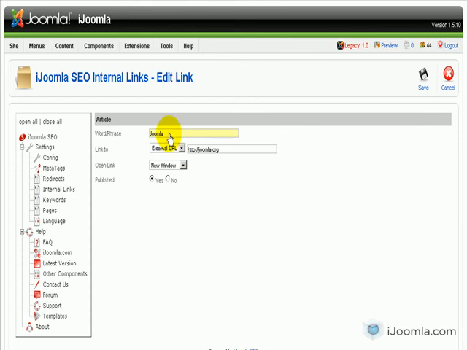So basically, I choose the word that I want to link, and every time this word shows up on the front end, it's going to link it to this URL. I can also choose to open it in a new window or in the same window. I recommend that if the link is outside your site, open it in a new window, and if it's inside your site, open it in the same window.